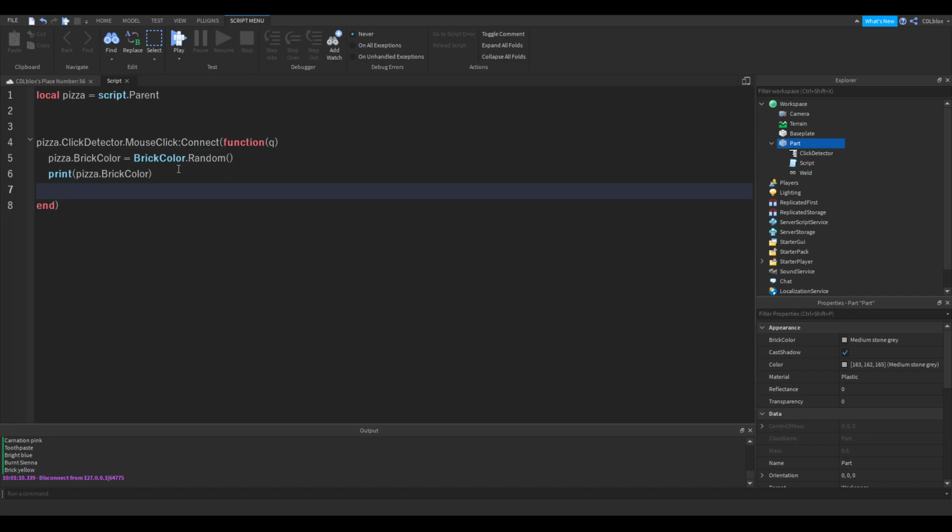Now let's say we also wanted to print the name of the person that has clicked on the part. What we can do is print q.name. And when we say q, we're referring to this little guy right here. Like I said, you can put anything you want. But for this, it just means the user that clicked on the part in this function.